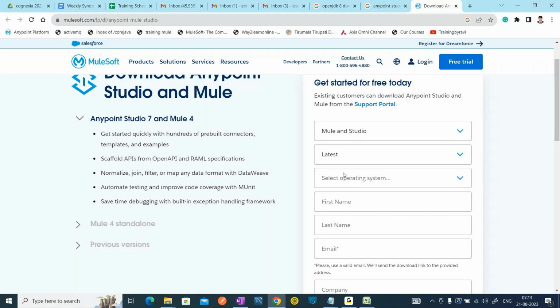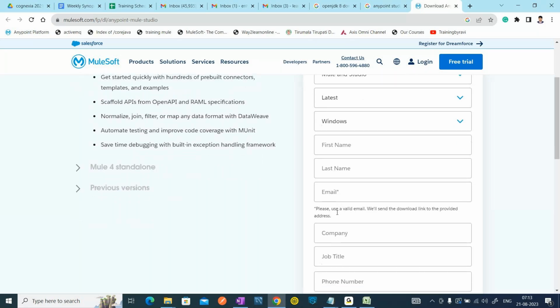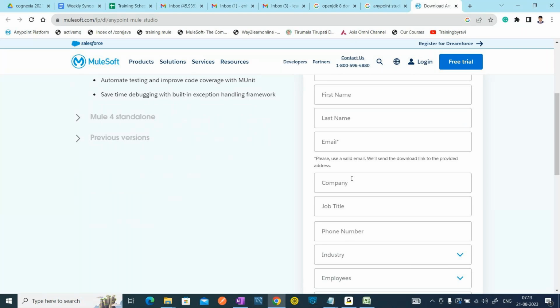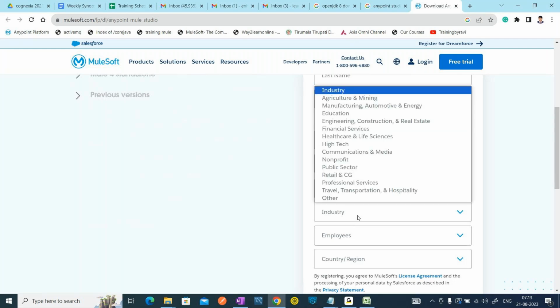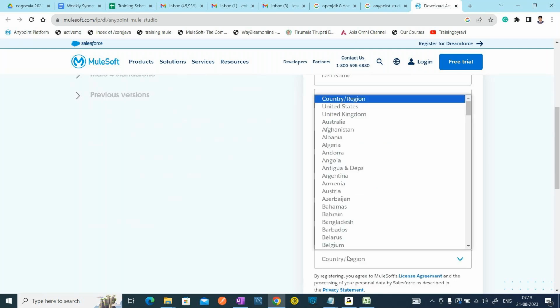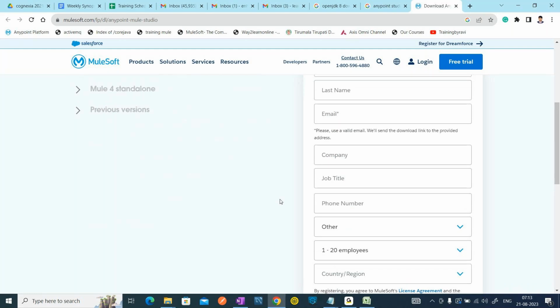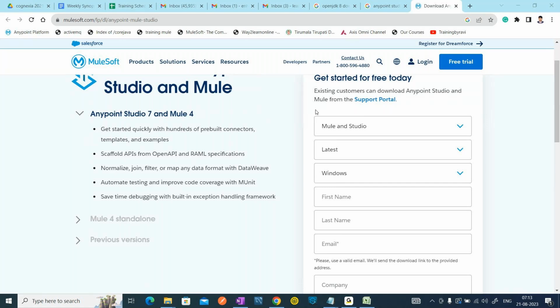Select the operating system according to what you downloaded, and use the first name, last name, and email ID which you are currently using, because your Anypoint Studio download link will come to that email ID. Please remember that mail ID as well. And just give some mini domain name of a company and job title as developer, and give your phone number, a dummy phone number is fine. Industry could be others. For employees, just select randomly, and any region is also fine. Now once you click on download, you will get a link from MuleSoft in your mail.